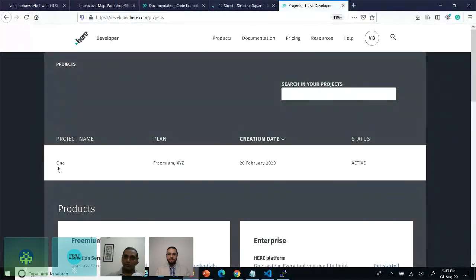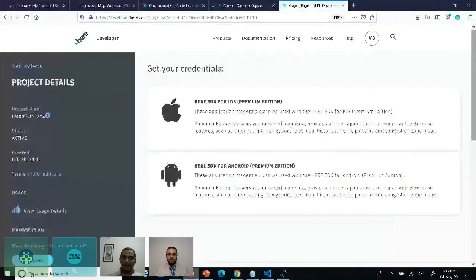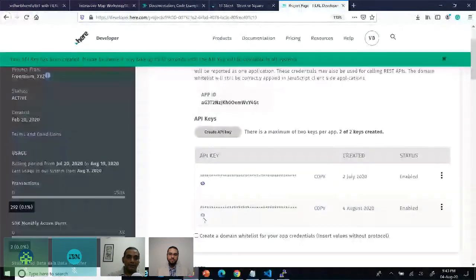So you have to click on the project name. Once you do that, you will be guided to a credential page where we can generate a bunch of credentials for JavaScript, our REST API, and our mobile-based SDKs. So you have to click on JavaScript, click on Create API Key, and simply copy this API key.